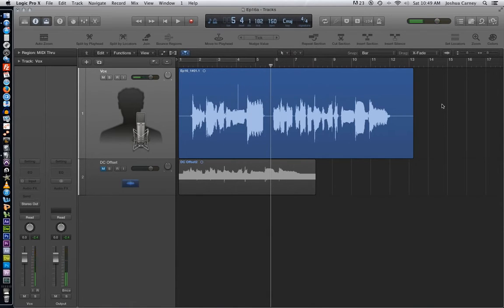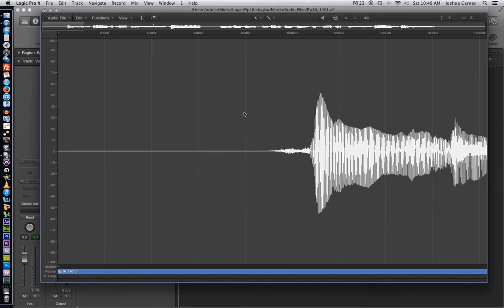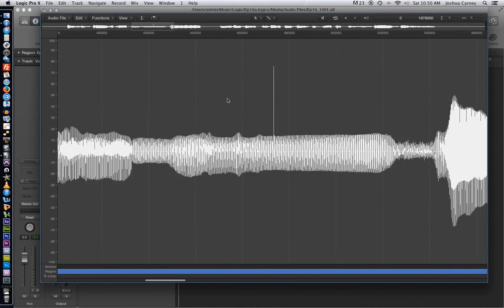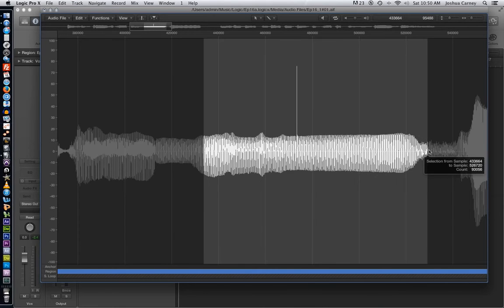So you can hear that pop in the recording. It's very noticeable. So what we're going to do is open this up in the file editor. Find that pop in the recording. There it is. And let's just listen to it one more time. Just drag over it and hit Control Spacebar. Yeah, you definitely can hear that.